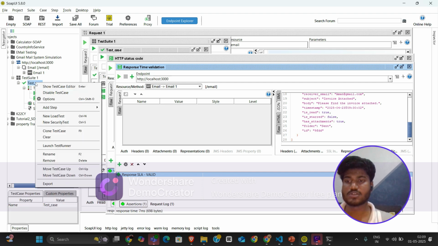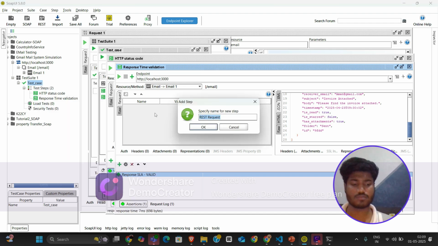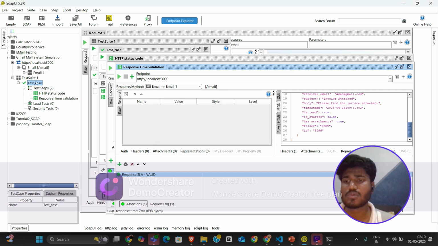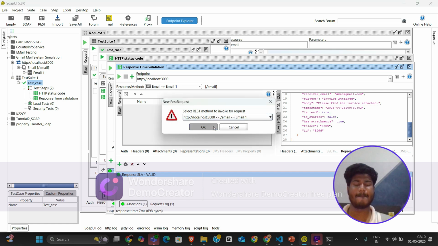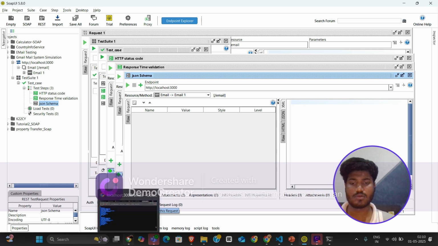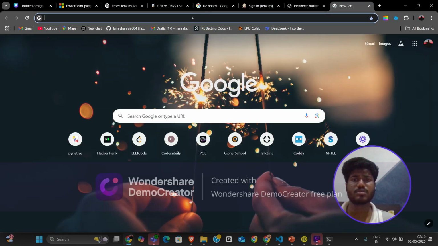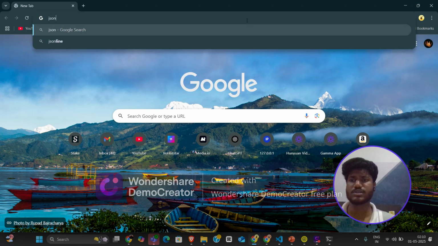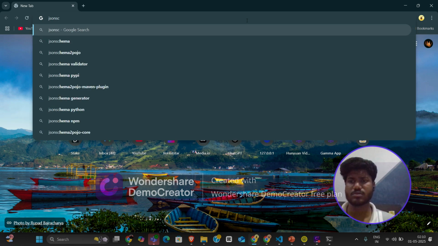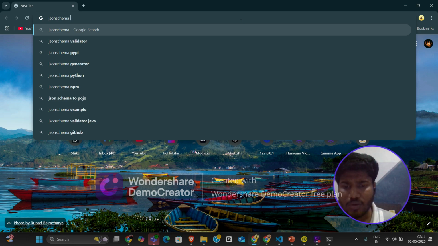Firstly, we will search for JSON schema, JSON schema .NET.